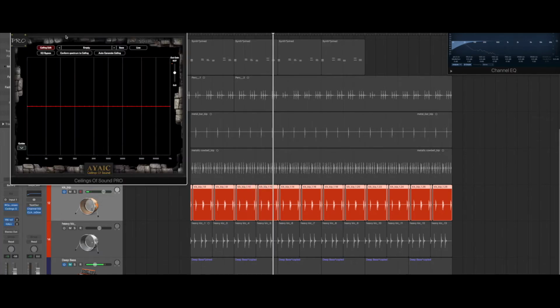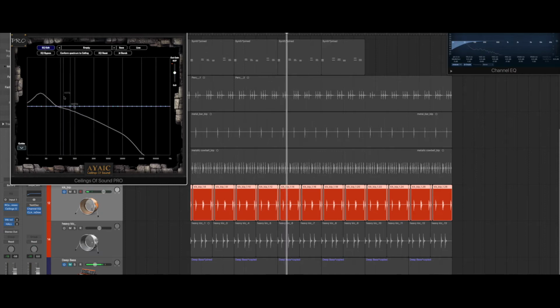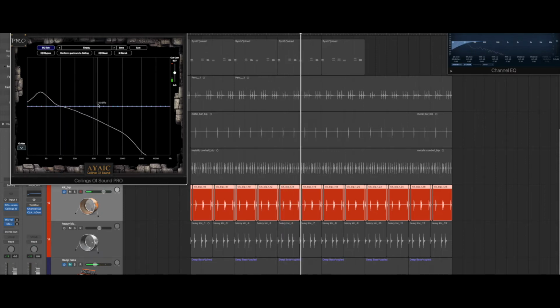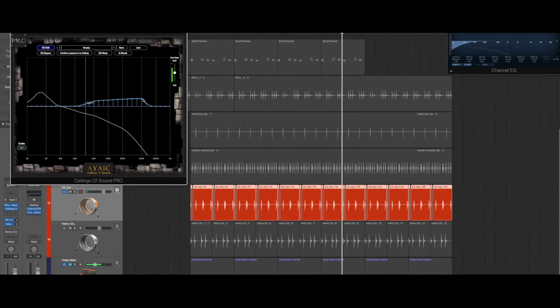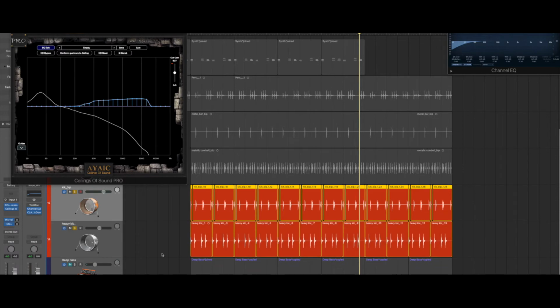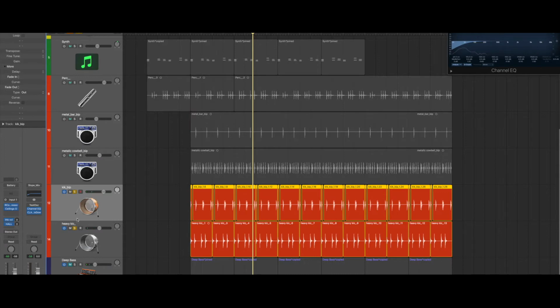Let's pull up Ceilings of Sounds Pro. Put this in. I like the dirty edginess of it, so I want to get some more of that. There we go. Try those two kick drums together. It's a conversation going on, sounds like. Like it, okay, cool, keep it moving.